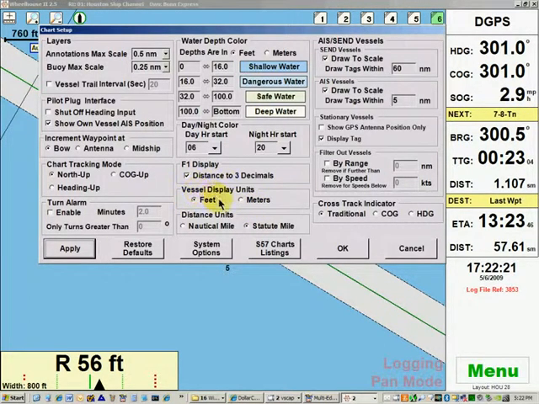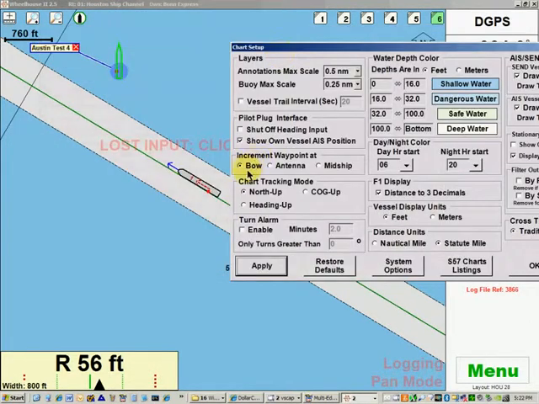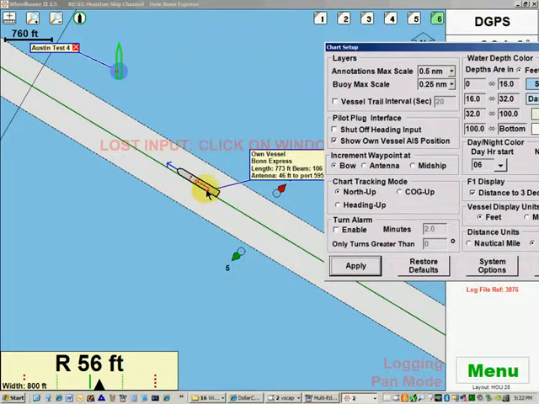This vessel display units is for the vessel itself. So if I hover over the vessel, let me move this out a bit, you can see that the particulars are in feet. If I come over here and select meters, apply, and hover, then the vessel particulars are in meters.